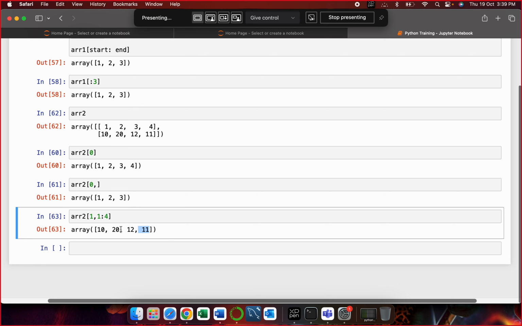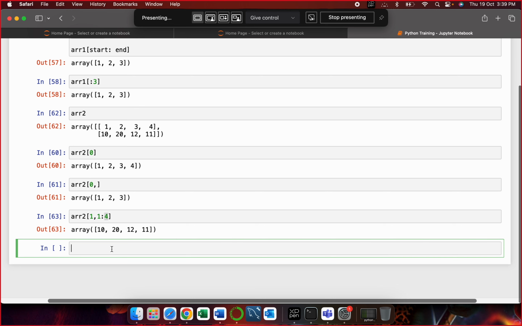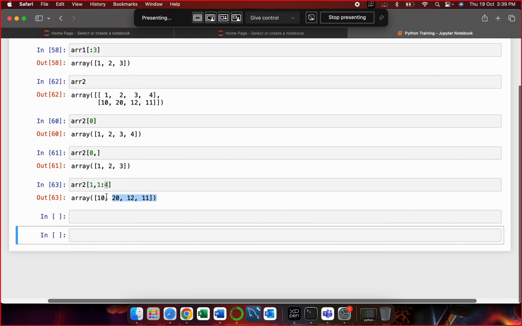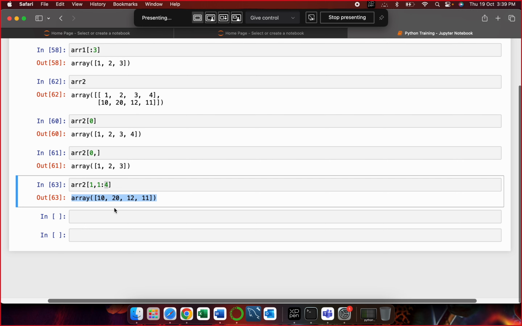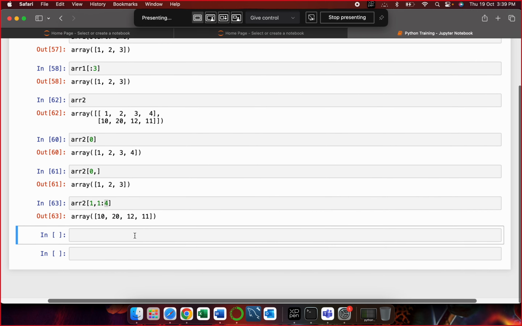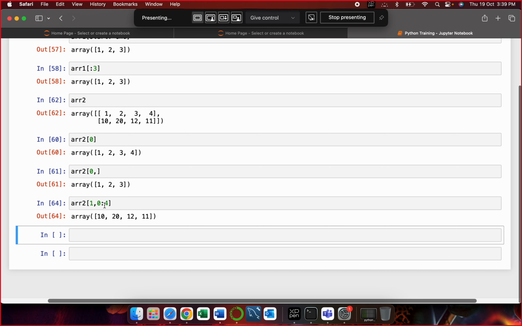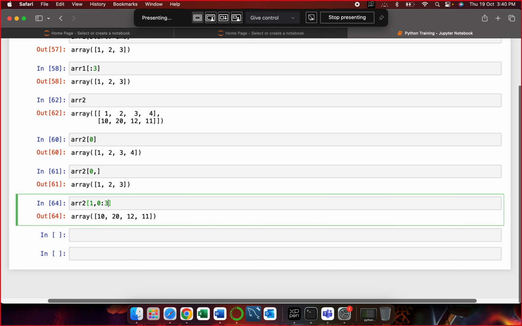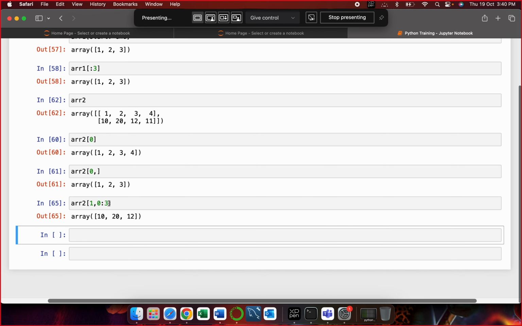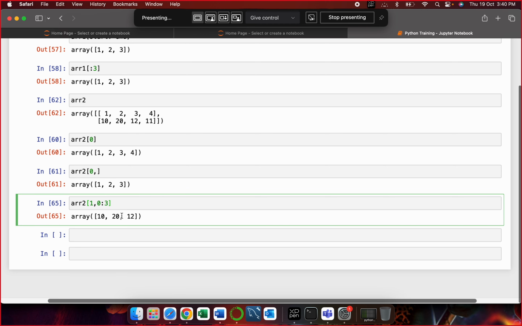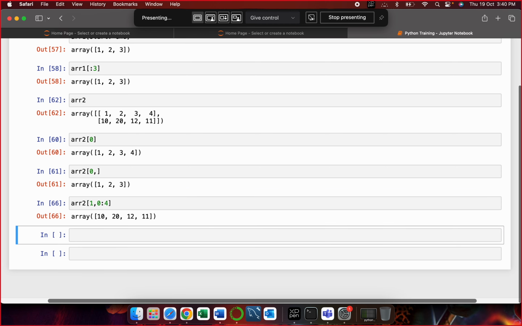0, 1, it will pick 20, 2 and 4 minus 1. It will go till 3. 1, 2, 3. The output would be 20, 12, 11. See, the output is 20, 12, 11, 10. Okay. This didn't work. This is okay, sorry. So when you are exceeding the count of the array, you won't get the result. This is a new thing for me as well.